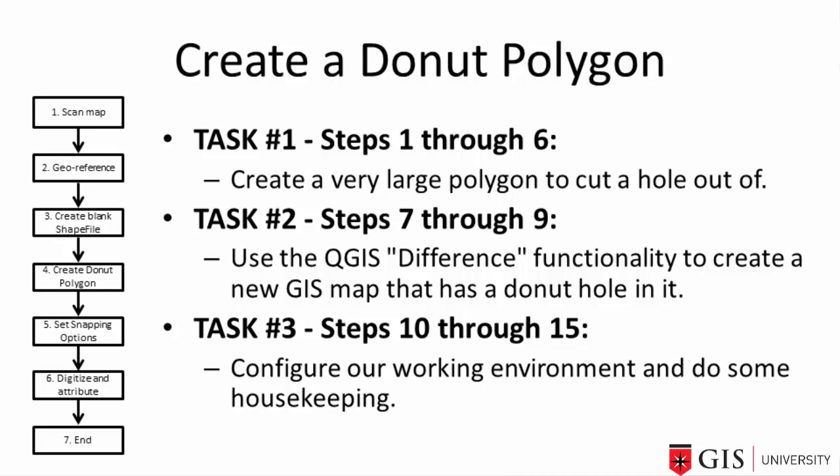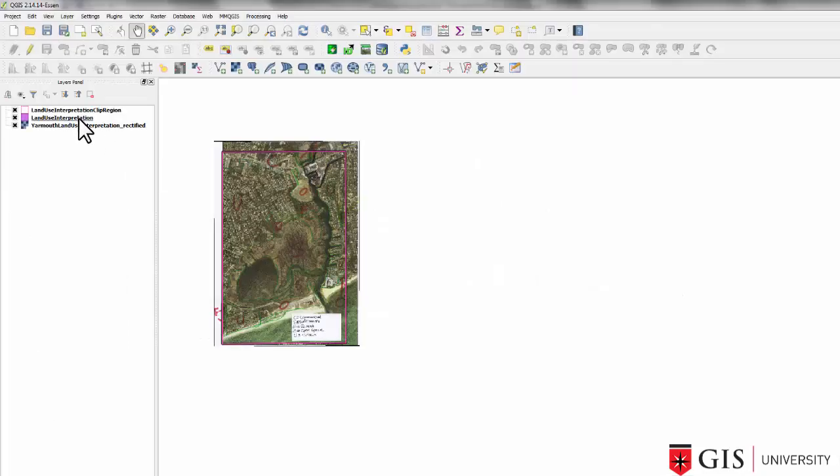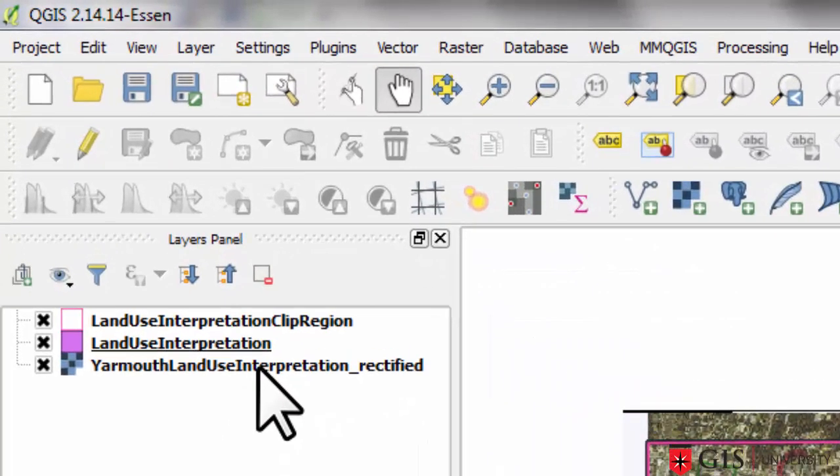Okay, now to the individual steps. Step 1 is to create this whopping great big polygon in our land use interpretation map so that we can cut a hole out of it. Now, I want you to have these three maps open: land use interpretation, clip region, and land use interpretation rectified.